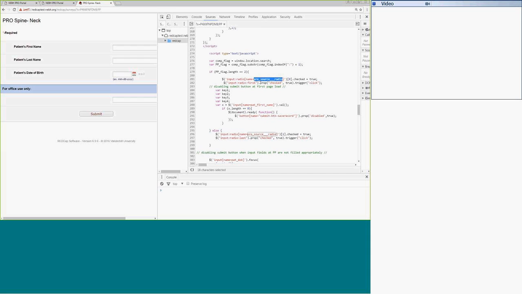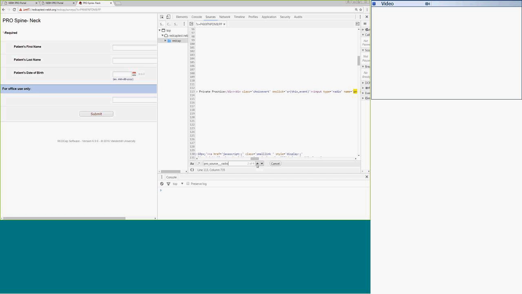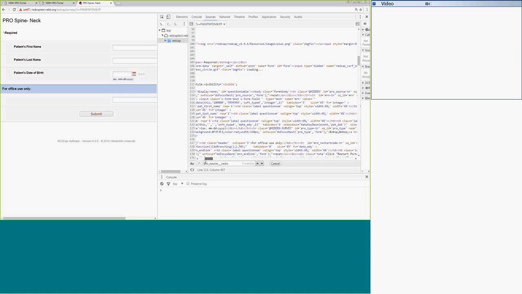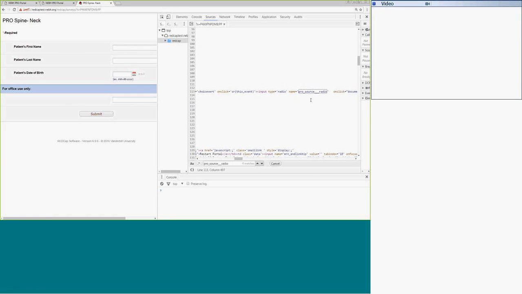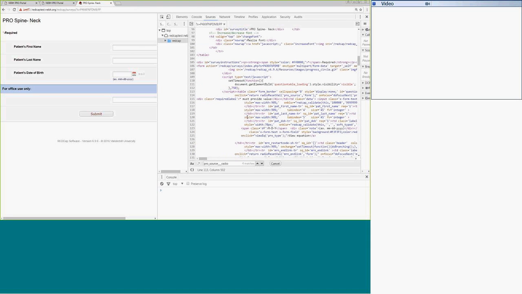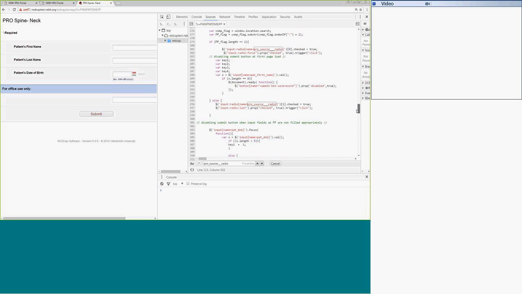And the question is, how do you know which is the value that you're looking for? I keep telling everyone, all you have to do is dive into the code and find what you're looking for. In this case, looking for the PRO source, after probably an hour or two, I found that the RedCap folks call it radio button PRO source radio. If you want to control something on the screen, you have to go into the RedCap code, look at the name, and then use it in your hook.